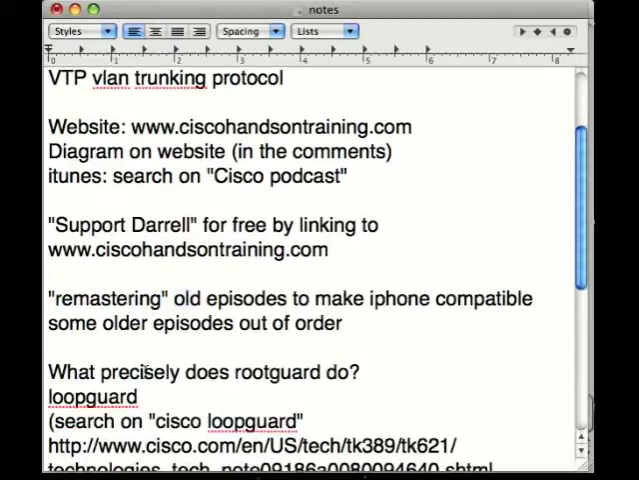Let's see, some cleanup from last episode. The first was, what precisely does Loopguard do? And we saw some behaviors. With BPDU guard, if you receive a BPDU on a port with BPDU guard enabled, it shuts down the port. That makes sense, because if somebody plugs a switch into a place where it's not supposed to be, you don't know what that switch is going to do to you, so you just want to disable the port.